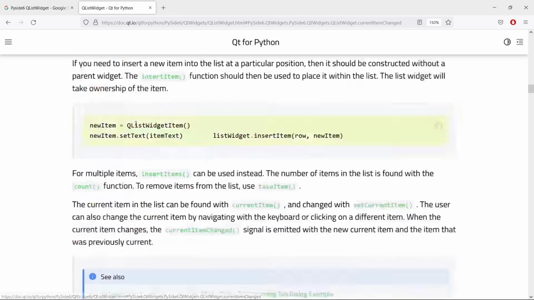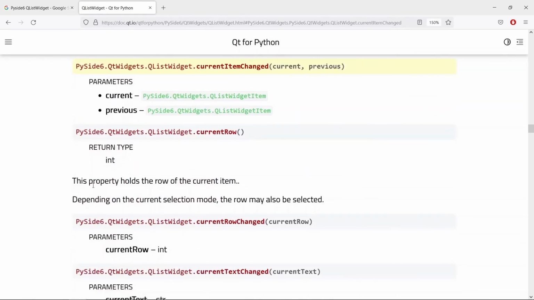Current item changed. If we go to the signal, this property holds the row of the current item. They don't say anything about this signal here. And this is a bummer. This is really bad because Qt should say at least something about this, but they don't. This is going to be triggered when you change the current item in your list widget.